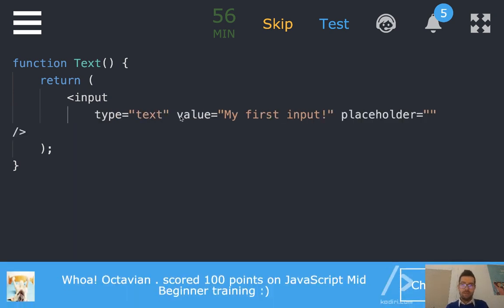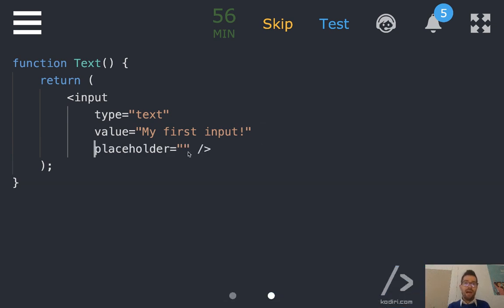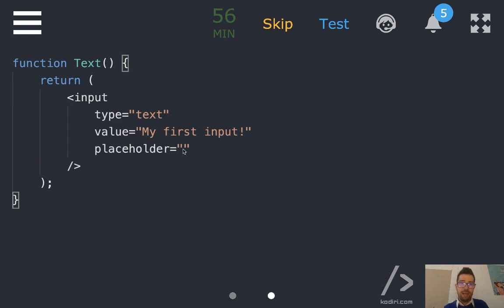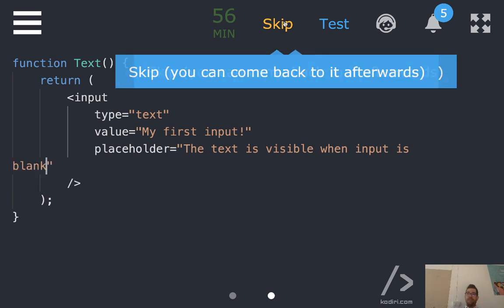I'm keeping 1 attribute per line because then my code becomes much more readable. I hope you agree with me. So the text is visible when input is blank. Something like that. Let's see if it works.